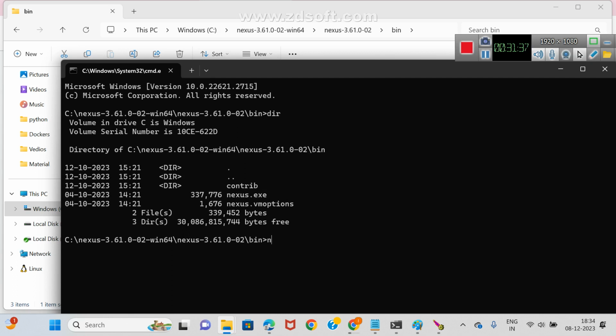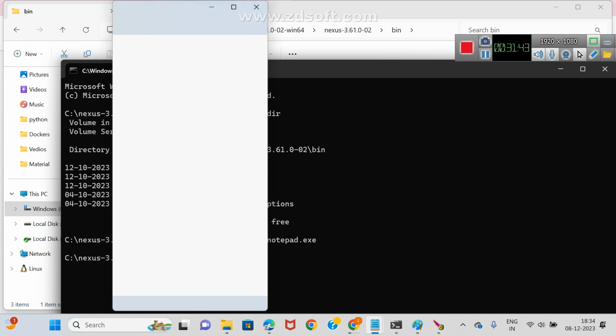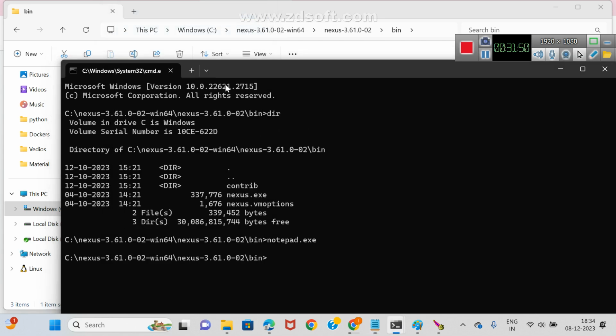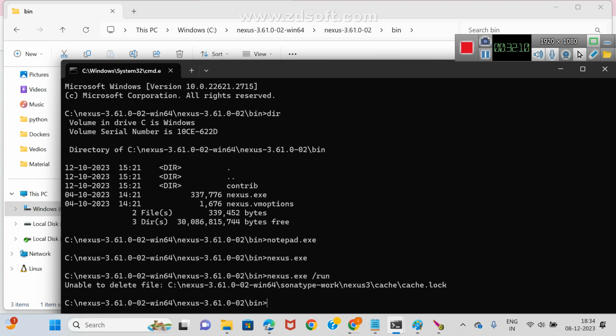Just like notepad, Karthi. Notepad.exe original. See, check it here. I'm applying notepad.exe. What is happening? Is Notepad running or not? Yes, sir. In the same way, you try for Nexus. Nexus.exe. If I press enter, nothing is happening. But you need to do something more. Slash run or slash start. Okay. I applied it, and even run is not working, right? What is it saying? Unable to delete file. Now you need to give stop. Slash start.